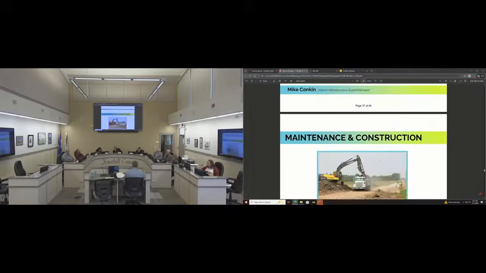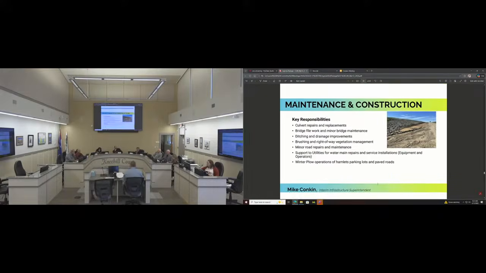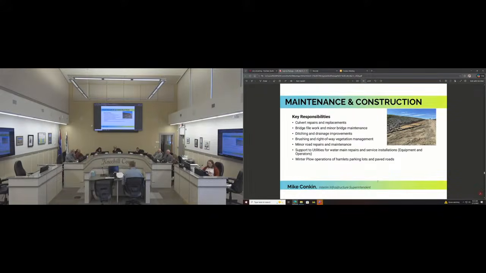So our maintenance and construction crew. Our key responsibilities for that crew are culvert repairs, replacements, bridge file work, minor bridge maintenance, ditching, drainage improvements, brushing of right-of-way, minor road repairs and maintenance. They also support utilities with water main repairs and salt service installations. In the winter, they spend a lot of their time in the plows and hamlet plows doing snow removal, along with brushing.